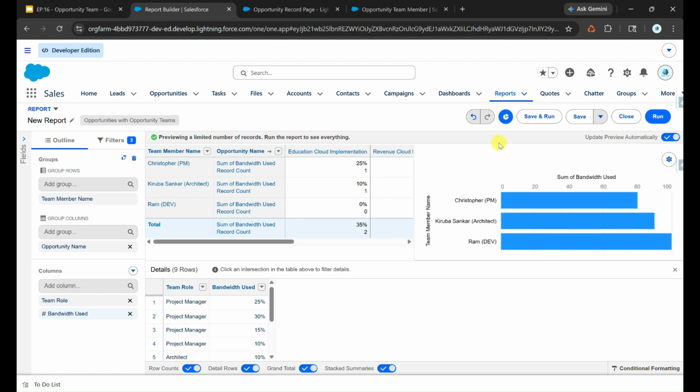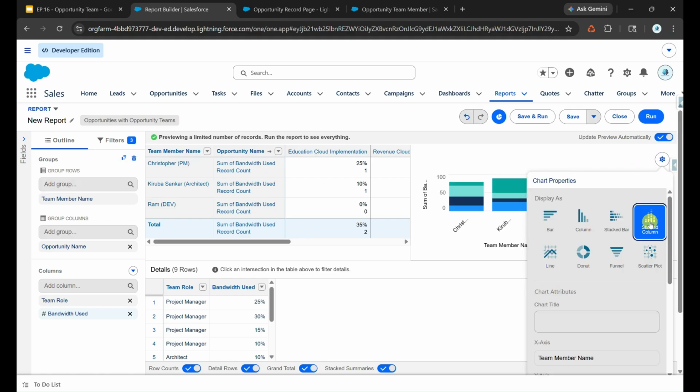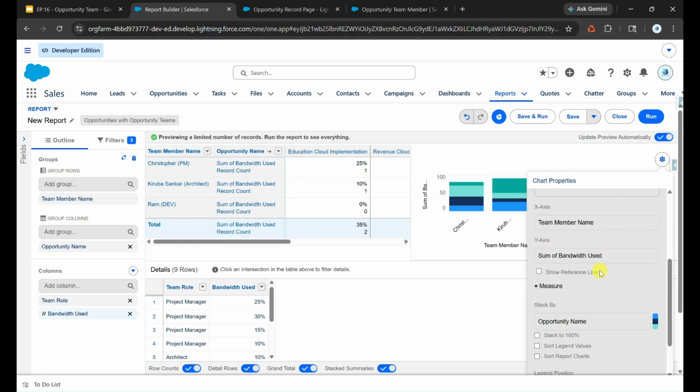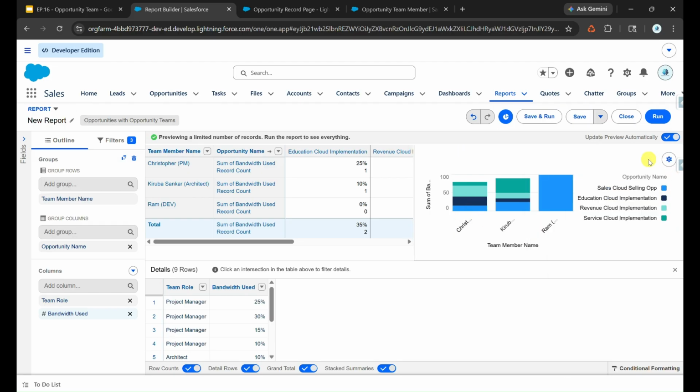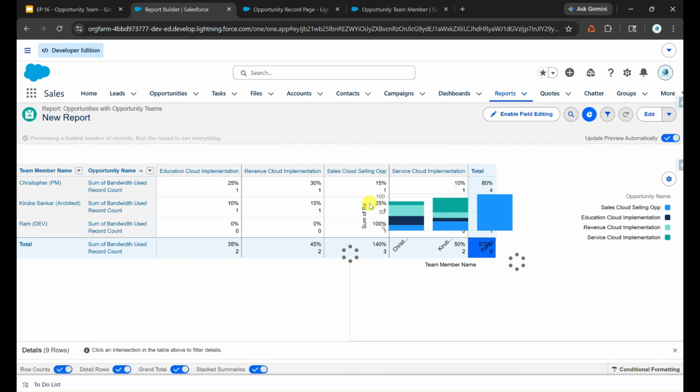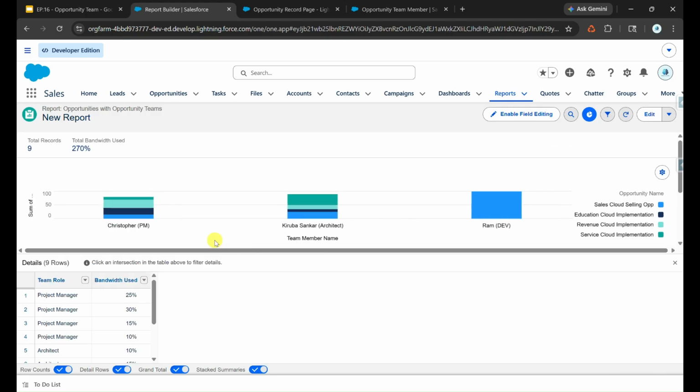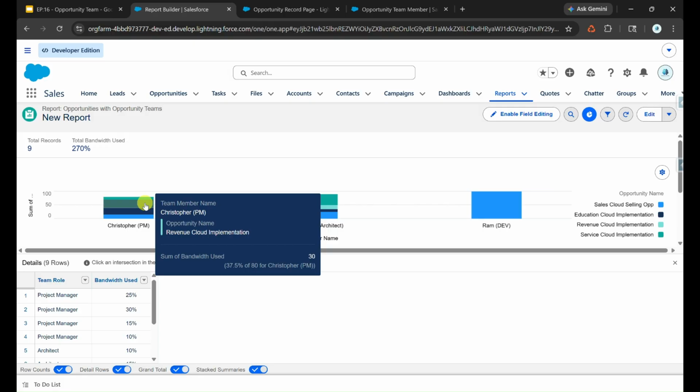For that, click on the add chart button. Here you can add your stacked chart. Make sure to select sum of bandwidth used as the y-axis. Now let me run the report. And you can see I'm getting a beautiful visual representation of the list of team members and the opportunities they're working on, and if I hover on any, I can see who the team member is, what the opportunity is, and what the bandwidth used under this particular opportunity by this team member is.